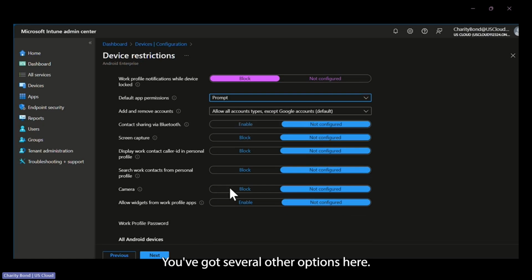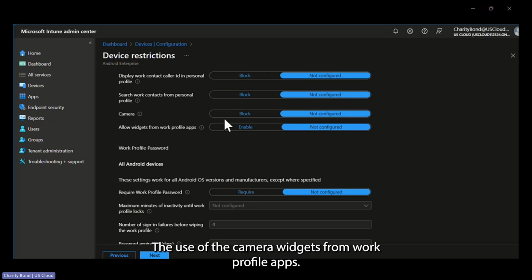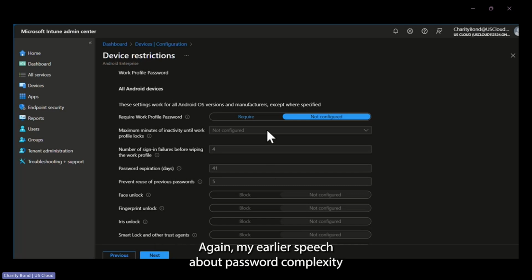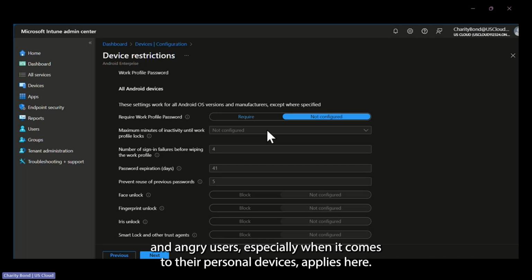Default app permissions, whether or not you want to prompt, auto grant, or auto deny. You've got several other options here: contact sharing via Bluetooth, screen capture, caller ID, use of a camera, widgets from work profile apps. Intune really likes password settings and gives you multiple times to address it. Again, my earlier speech about password complexity and angry users, especially when it comes to their personal devices, applies here.